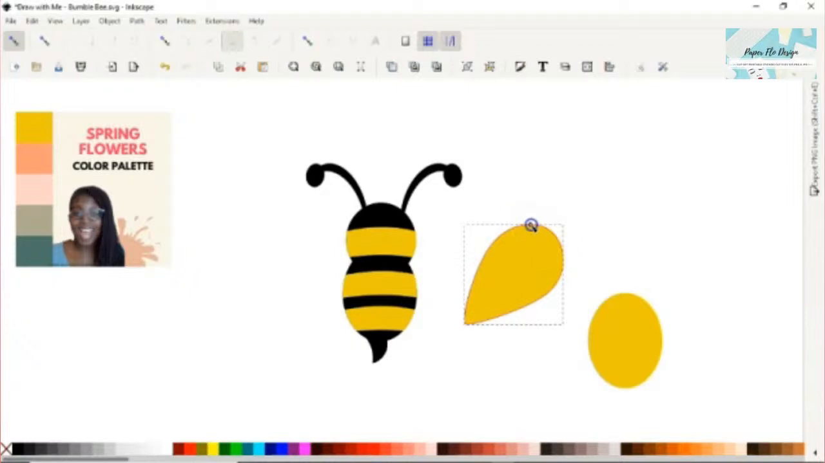There it is. You see that little node? And then I can just pull that out. And that gives me that nice even border around it.